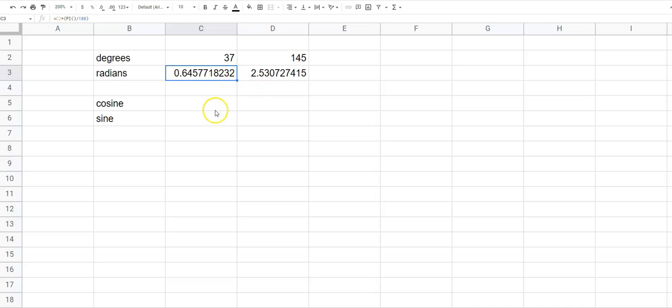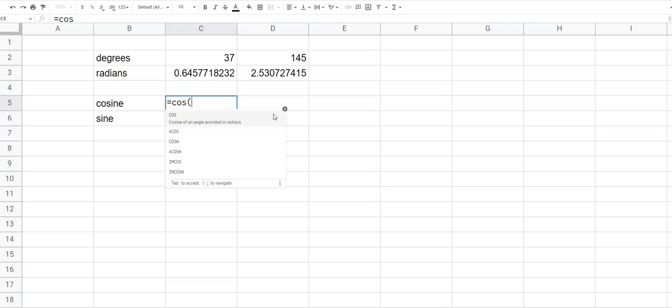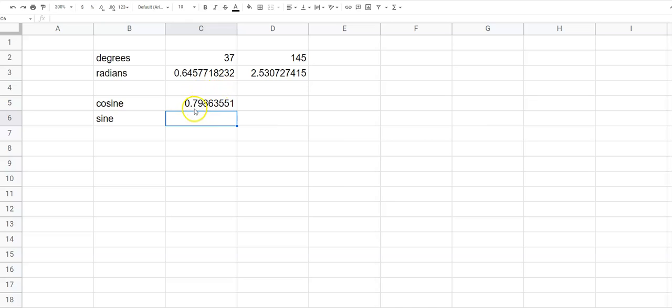in order to change these into radians. And so I'm going to do cosine of this value, and that gives me the cosine value, and then I'm going to do the sine value of that angle as well. And then I'm just going to copy these formulas over here to get the cosine value of 145 degrees and the sine value of 145 degrees.